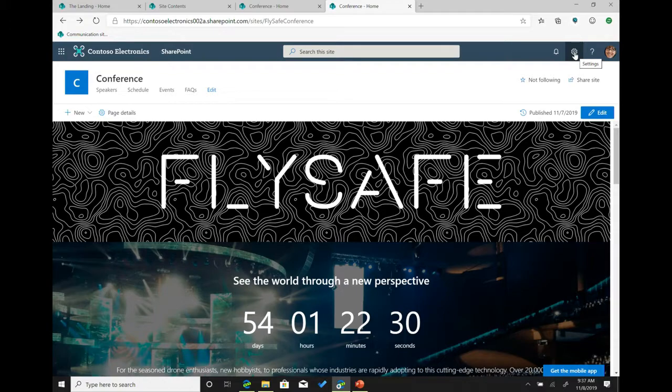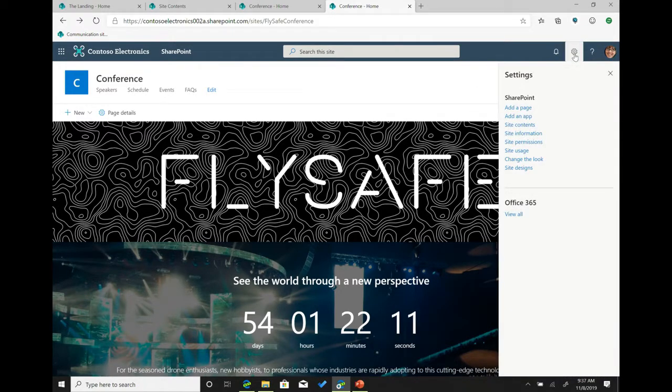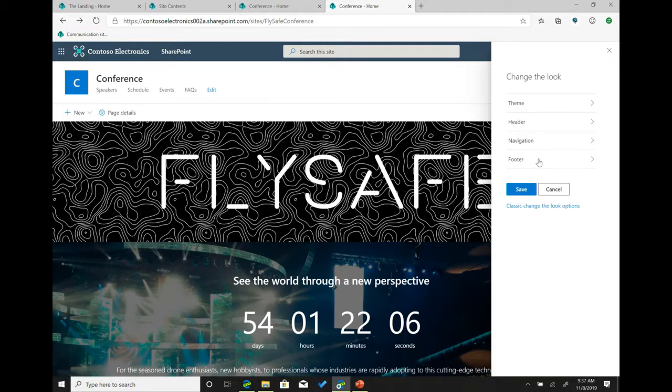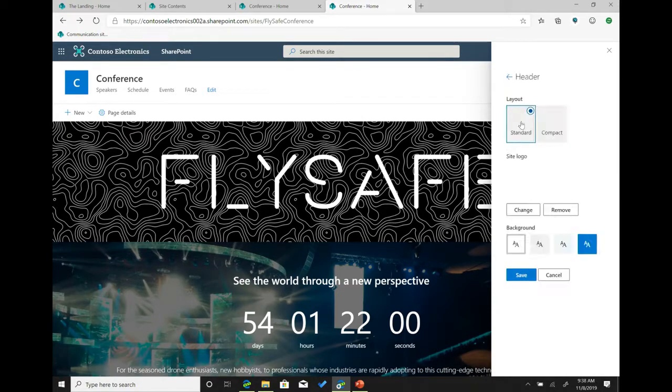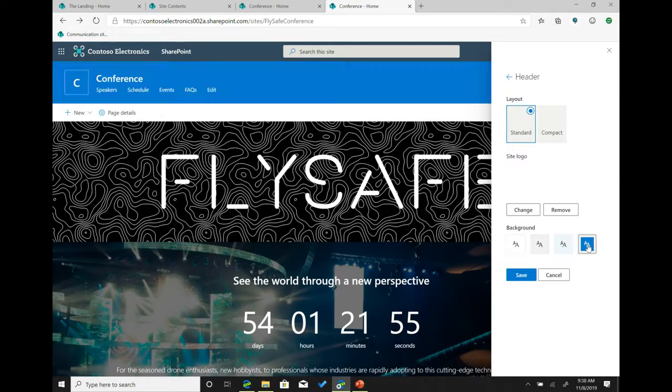I'm going to go up here to, actually, let me try to make that a little bit bigger for you, because I know that screen is a little hard to see. Okay, so under settings, I'm going to go to the gear. I'm going to go to change the look. And you can see I've got a variety of options to choose from here. I'm going to go under header. And I'm going to go down here to background, and I'm going to choose a strong background, and bring a lot more color into the header.